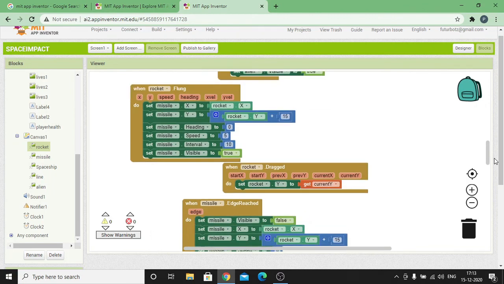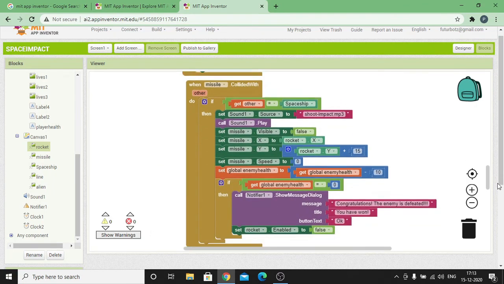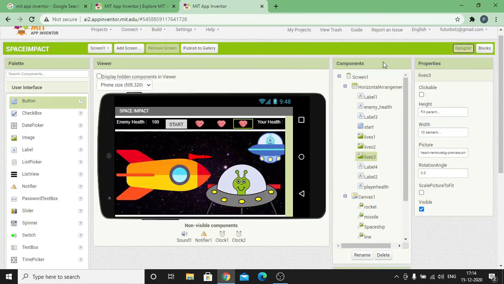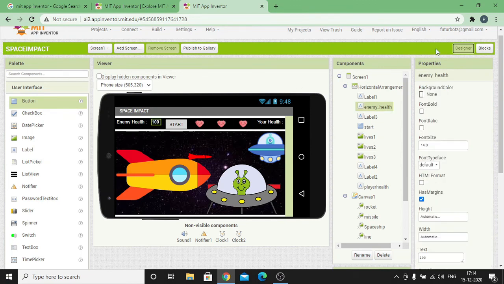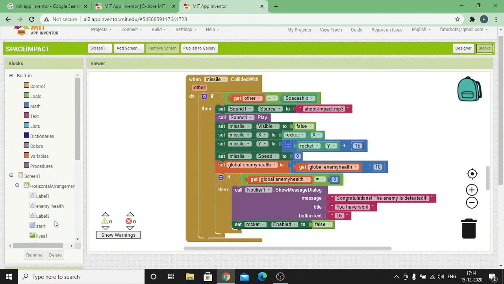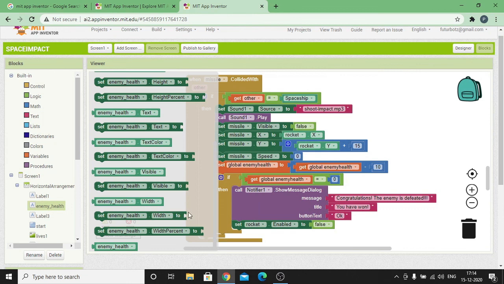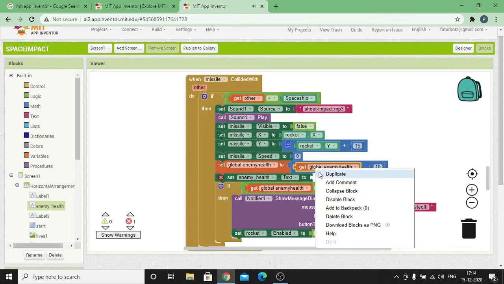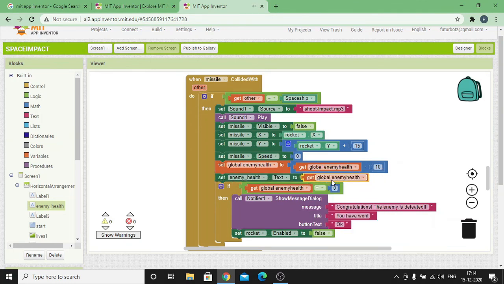And then, when the missile collided with the block in the collision detection of missile, we have reduced the enemy's health in the variable, but we forgot to display it in the enemy health label, right? So in order to do that, click on enemy health, drag and drop set enemy health text to, duplicate the global enemy health and assign it over here.